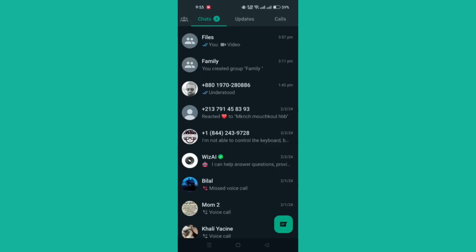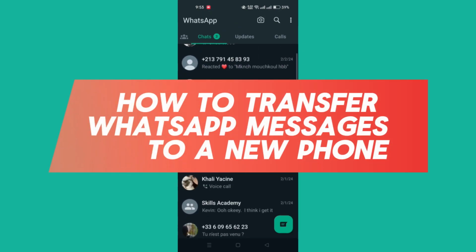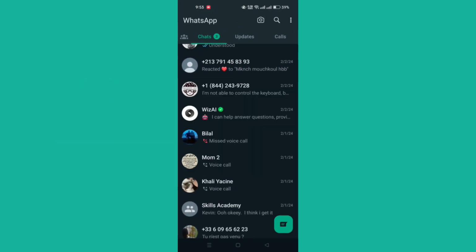In this tutorial, we'll dive into how to transfer WhatsApp messages to a new phone. If you're moving from an Android phone to another Android phone, you can transfer your full chat and media history using WhatsApp's chat transfer feature.